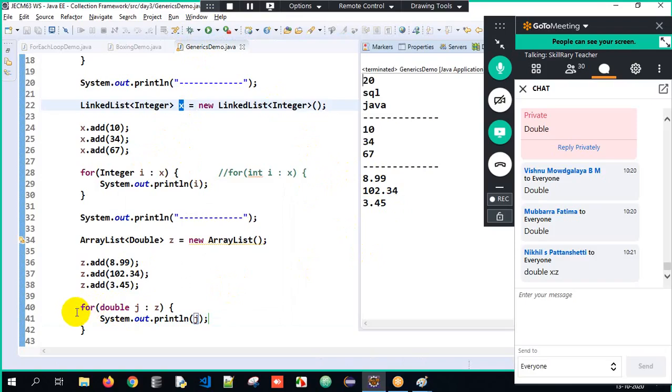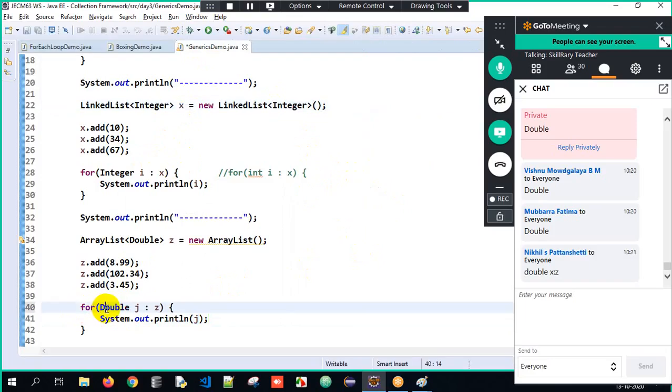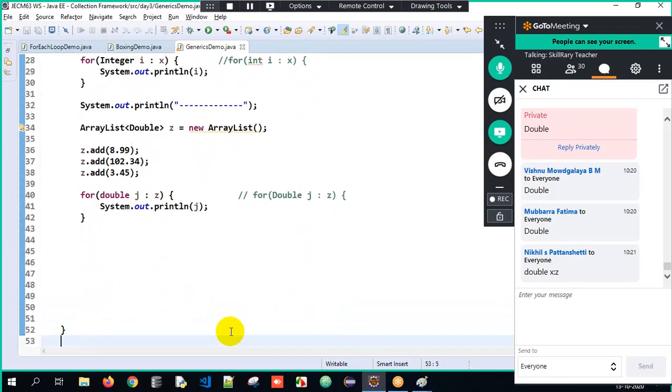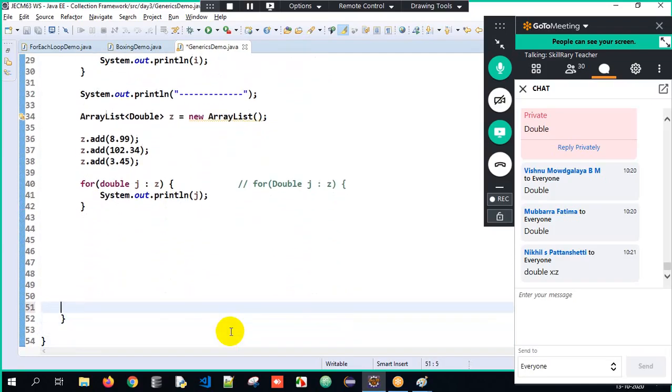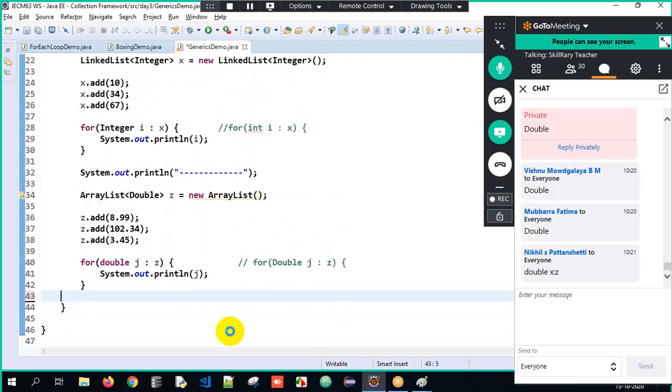You can also write it as double, or you can write it with uppercase D. Both will work fine. It's not that you have to use lowercase or uppercase. Use whatever you want over here, it absolutely works fine. So this is all about what generics are and what we are supposed to do over here. I hope you got clarity about this entire process.